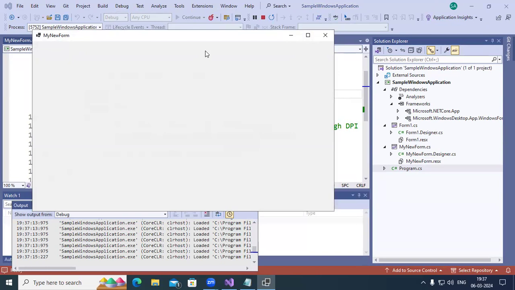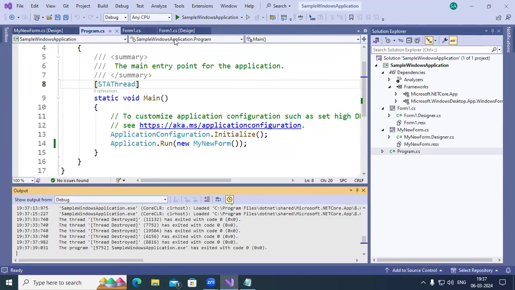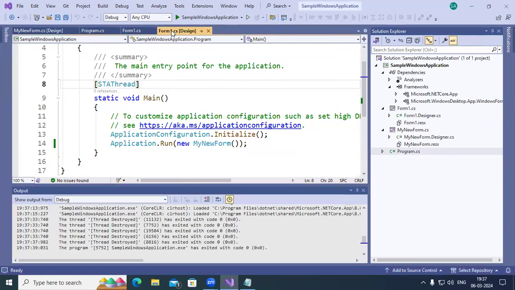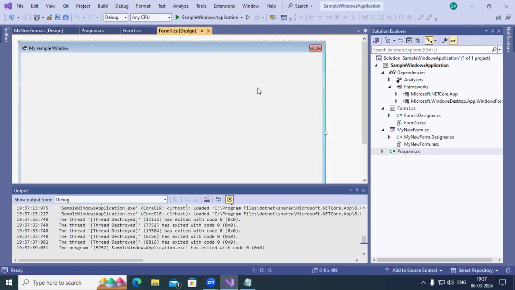But on the FRM, what is the name of that? FRM, you have form. Okay, in that you did not have those, but here now you have this minimize, maximize, and close. If you look at form one, on top of form one, you cannot find that. In my sample window, you don't have those minimize, maximize buttons because we removed them. But for this one, we kept them as they are without modifying. So here we have the minimize button, maximize button, and close button.